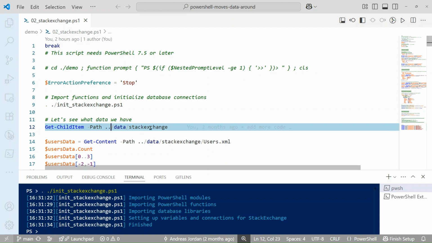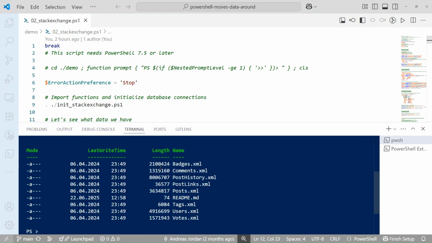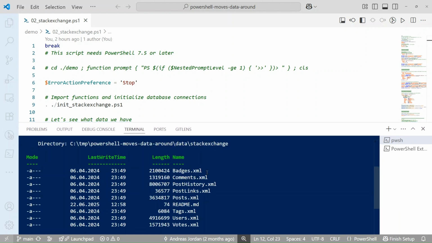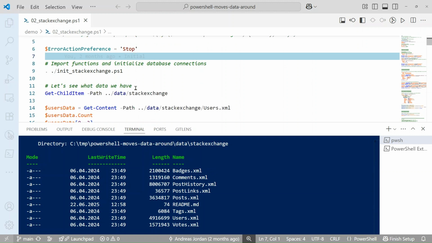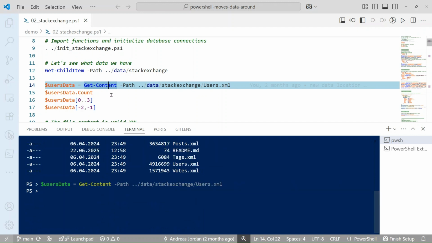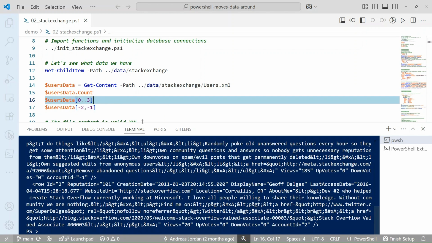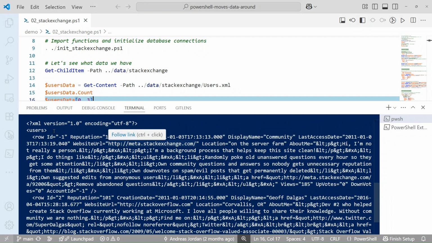Okay, let's see what demo data we have here in Data StackExchange. These are XML files that you can download from StackExchange. You find the link in the repository. If we get the content of, let's say, the user's XML, we see that we have around 12,000 lines in there. Just have a brief look at the first lines.